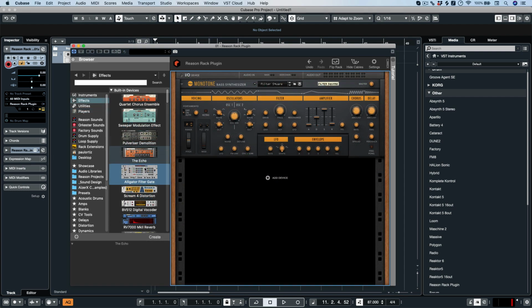Now, speaking of chains, we've kind of touched on effects really briefly, but this is where the modularity of the Reason plugin really comes into its own. So a bit like the insert section of your DAW, effects can be chained in sequence by just dragging them underneath each other.